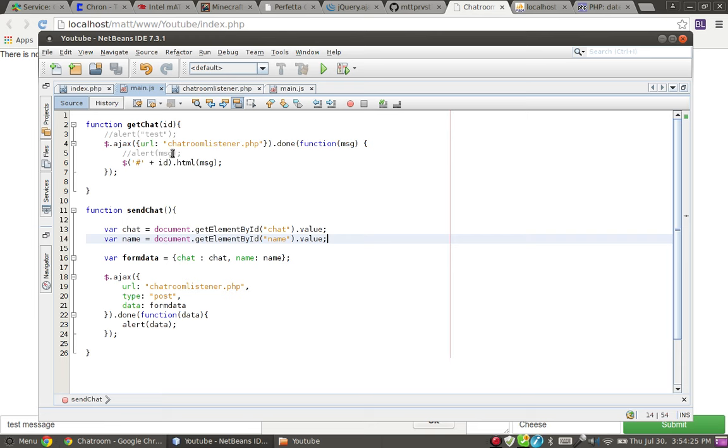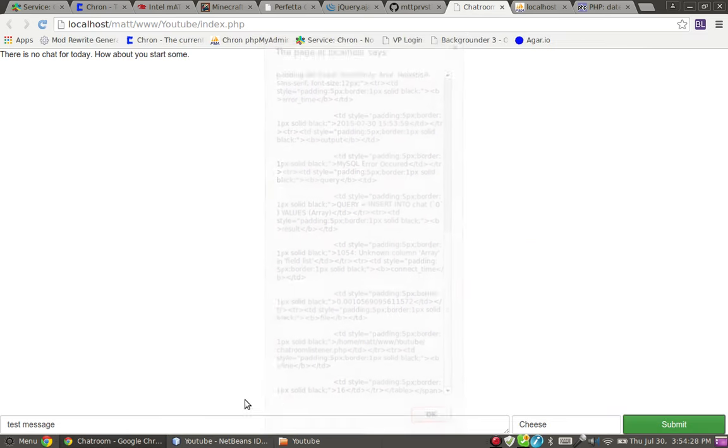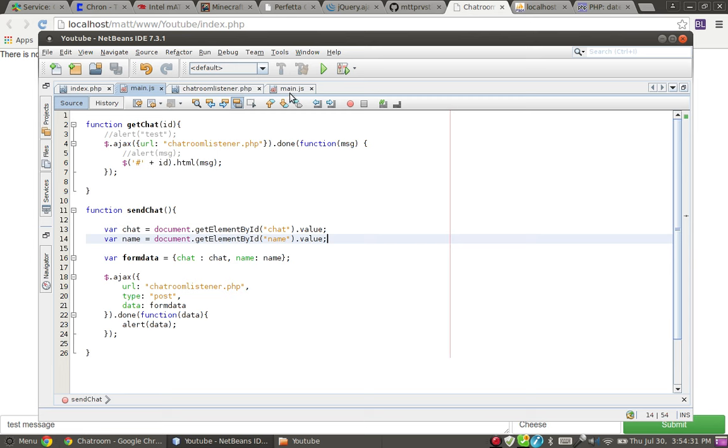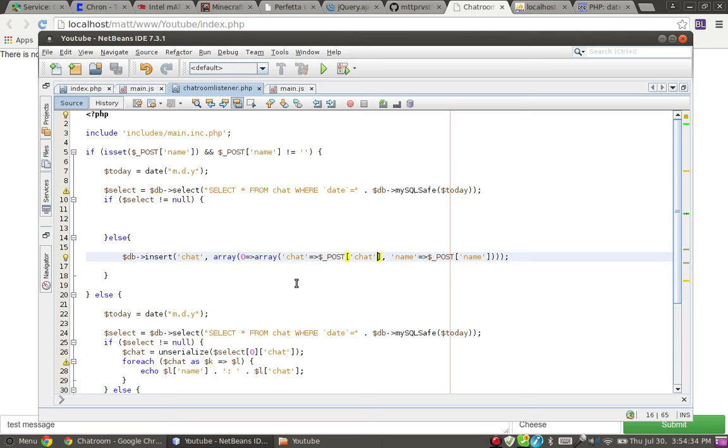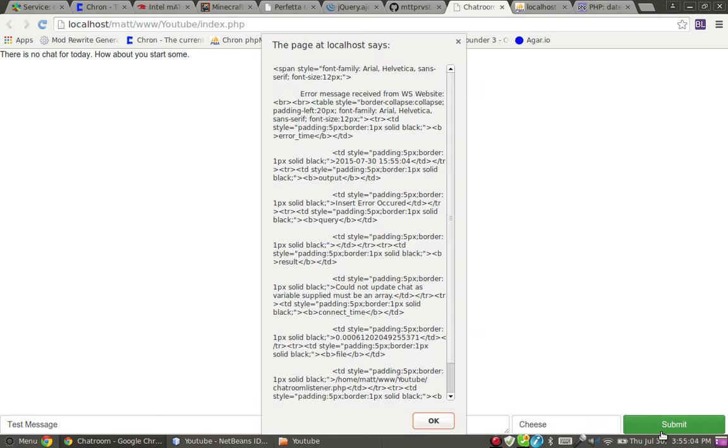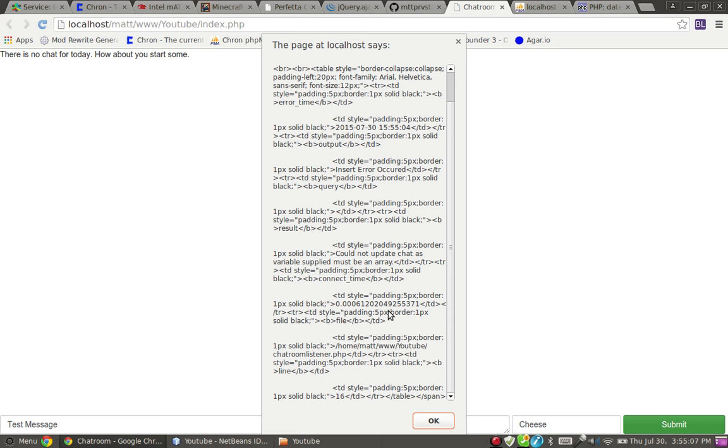So, okay, there is something wrong with, I know what we did. Wait. We need to serialize this, because then it's a string, so that it can actually insert it into the table. So hopefully we can do that. No, we need to reload again. Test message, name cheese. Okay, we're still getting an error.